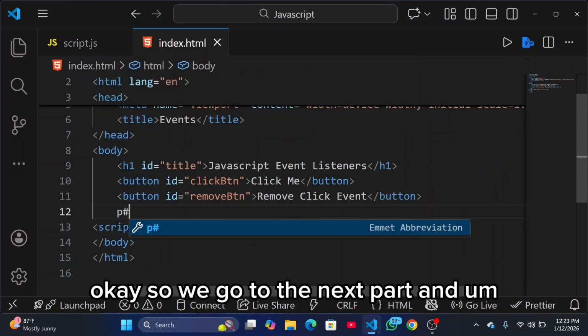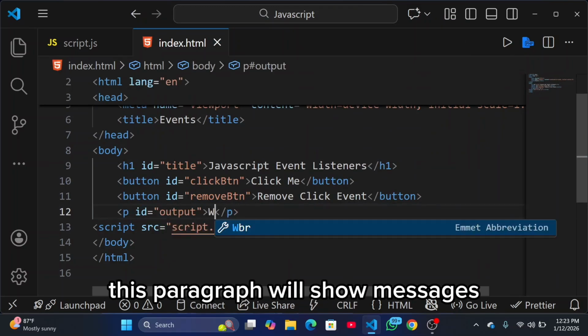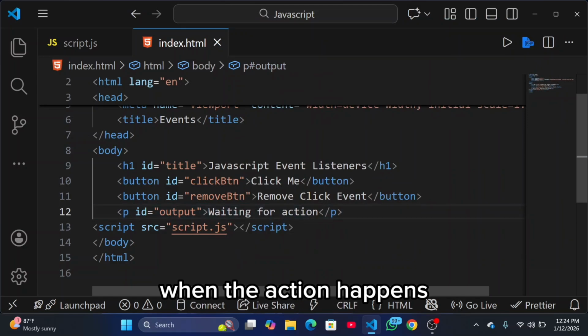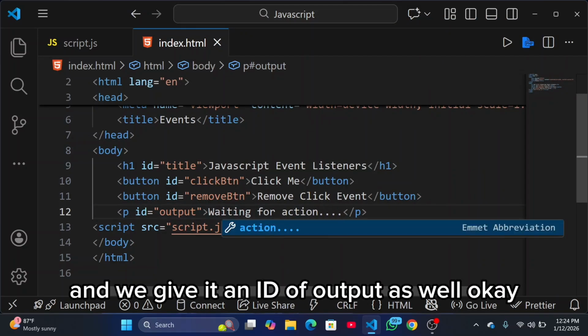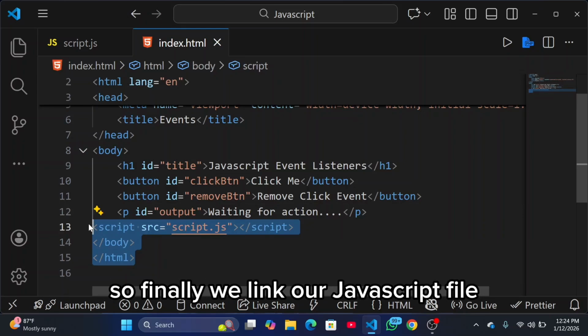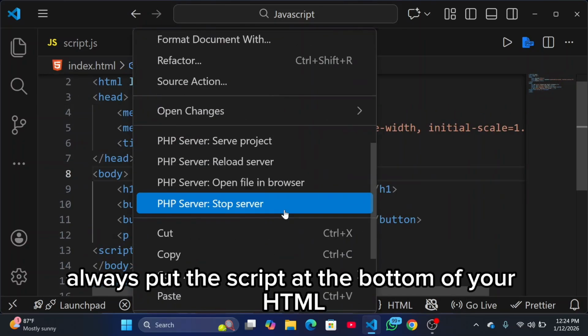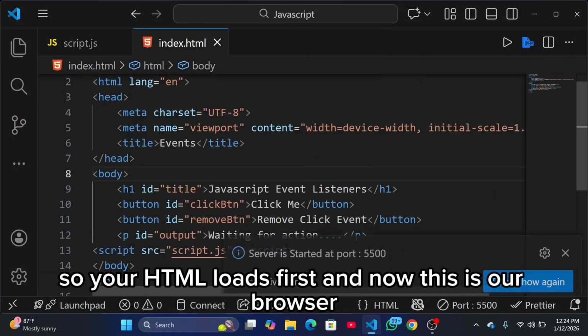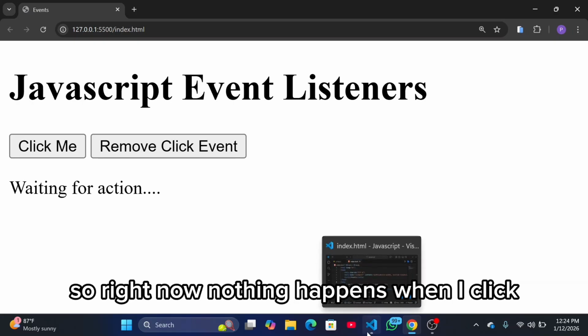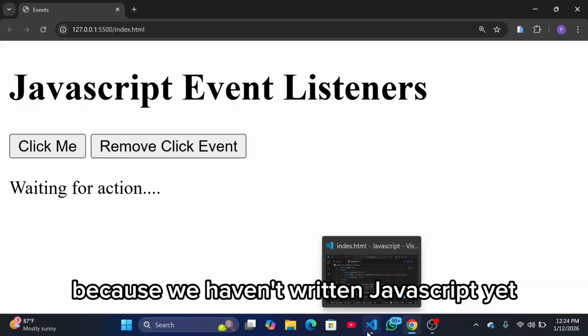Okay, so we go to the next part, and this paragraph will show messages when the action happens, and we gave it an ID of output as well. Finally, we link our JavaScript file. Always put the script at the bottom of your HTML so your HTML loads first. And now this is our browser. Right now nothing happens when I click because we haven't written JavaScript yet.